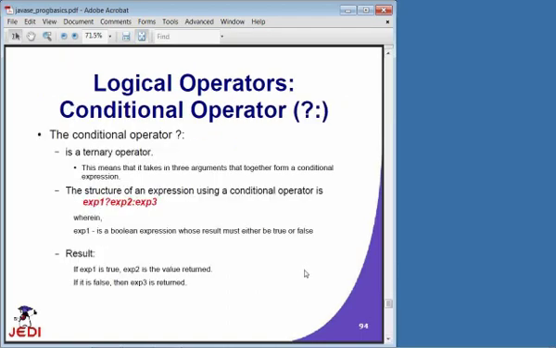Okay, so the conditional operator. You probably have not seen that often if you haven't done any Java programming. So expression 1 is evaluated first. And if it is true, then the value of expression 2 will be returned. And if expression 1 turned out to be false, then expression 3 will be evaluated and the result of expression 3 will be returned. Okay, so let's see an example.